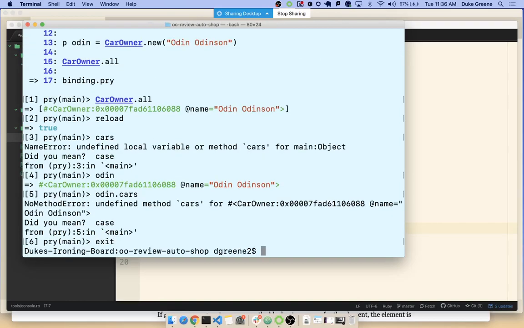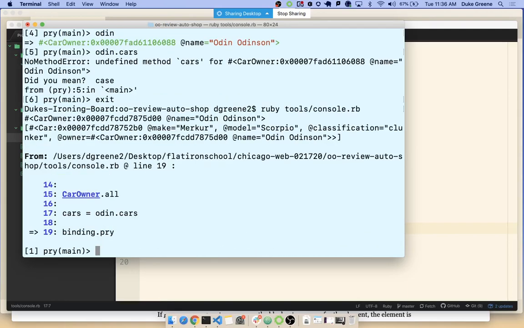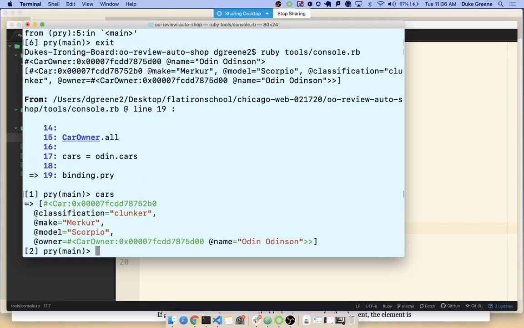Oh well. If reload doesn't work for you, just hop out and hop back in. Don't bicker too much, because how much time do we actually save? Maybe 2 seconds versus going out and coming back in. Cool, so I'll just say cars. And that does work. Look at that, we've got one car.